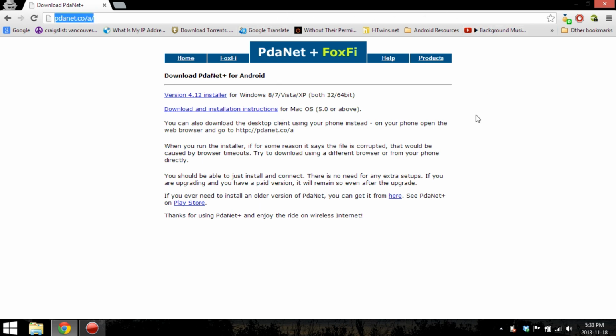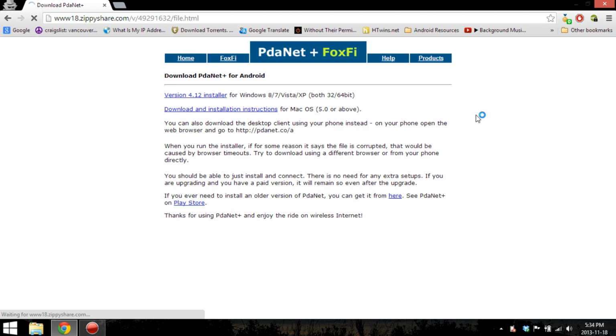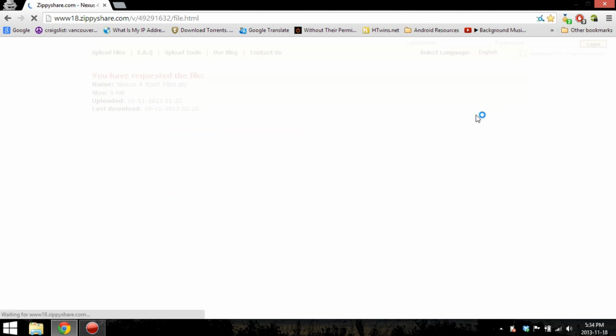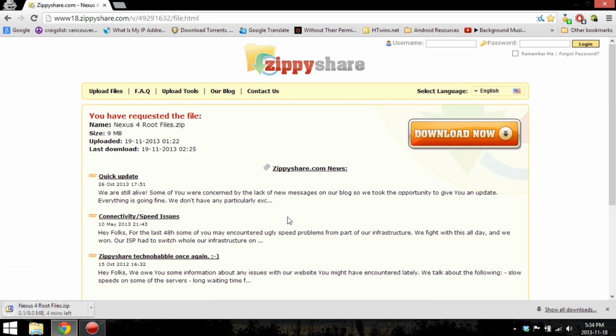This second and last part is getting the actual files that are required for getting root access on your Nexus 4. These are the actual files that go on your Nexus 4 for flashing them. I do have this link in the description, so you can just go there and click on that link, but I have it saved in my browser. It is called nexus4rootfiles.zip. It's a very small archive, just a 9 megabyte download, and press download now on this. Remember, you will find this in the description. Just wait for this file to download.